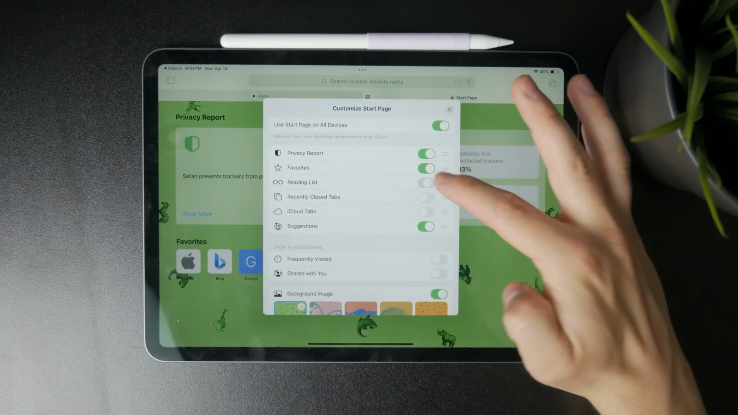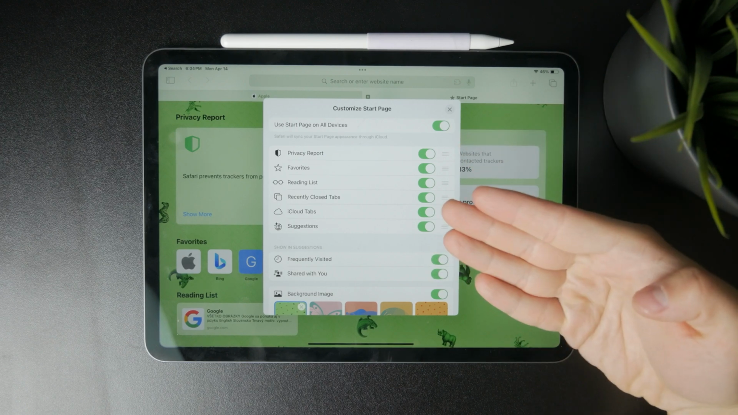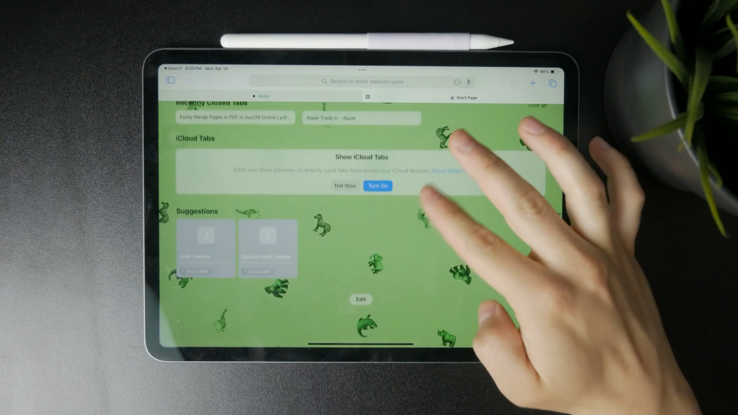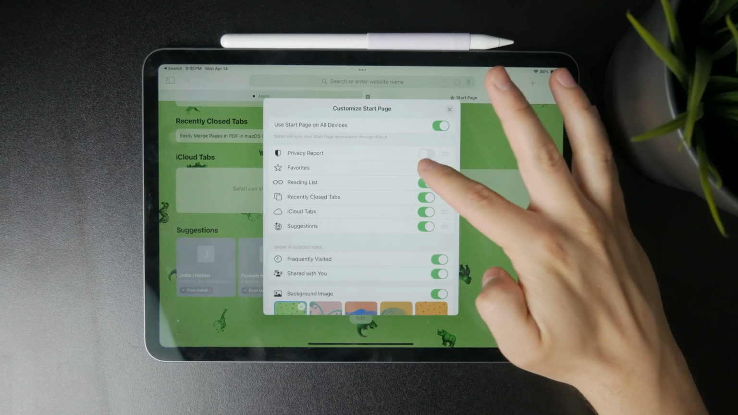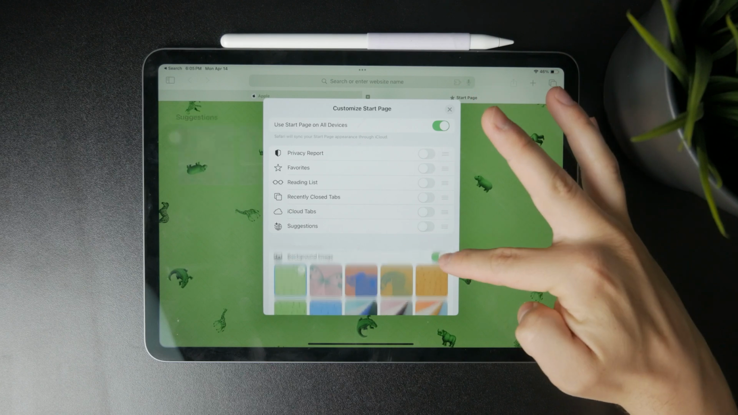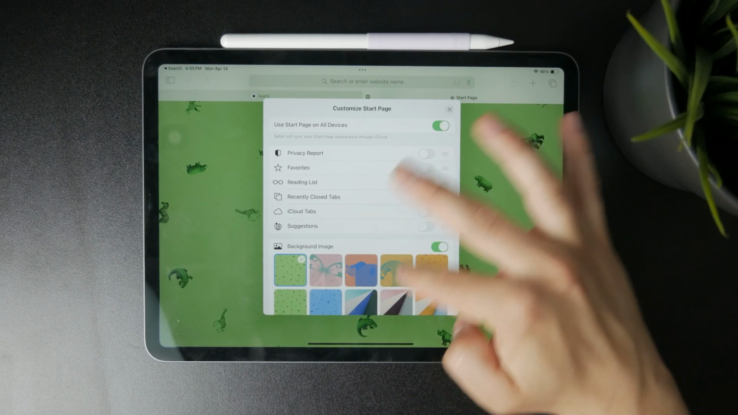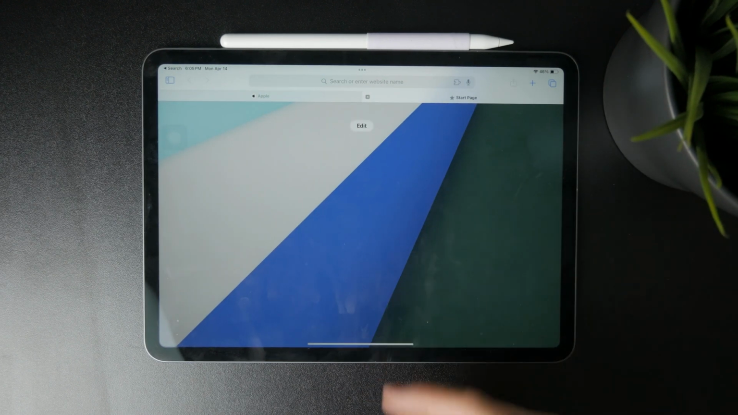You can disable sections like favorites, reading list, iCloud tabs, recently closed, privacy report, and others. This lets you simplify what your Safari start page looks like and avoid feeling overwhelmed every time you open a new tab. After adjusting these settings, you'll get a much cleaner and more focused experience.